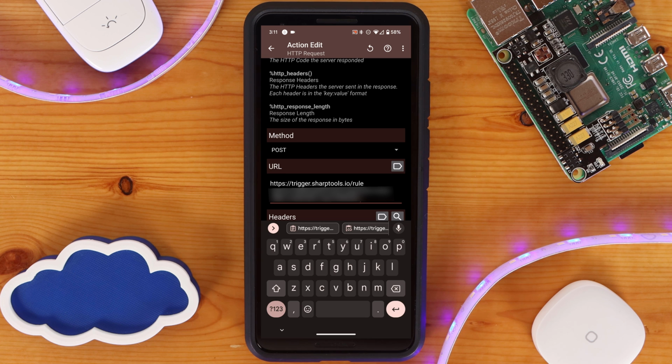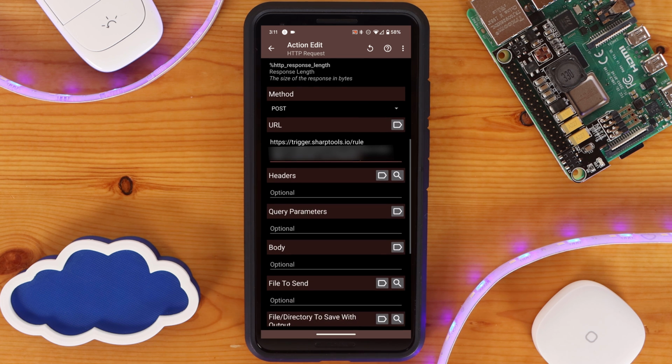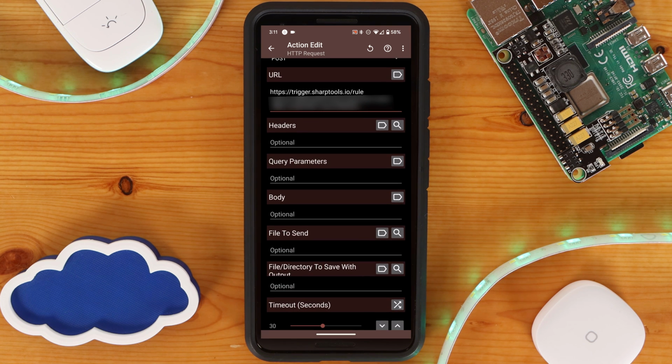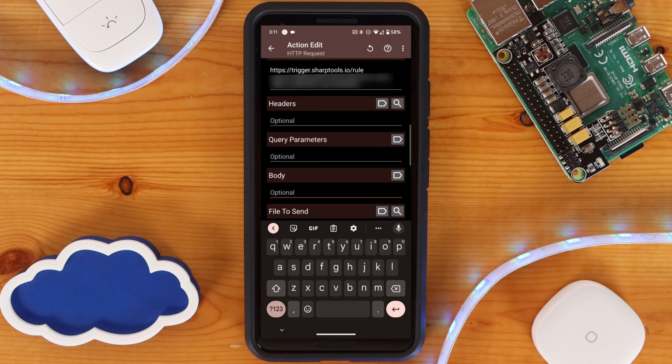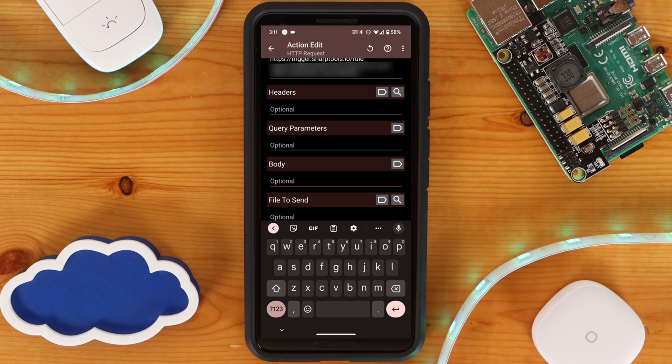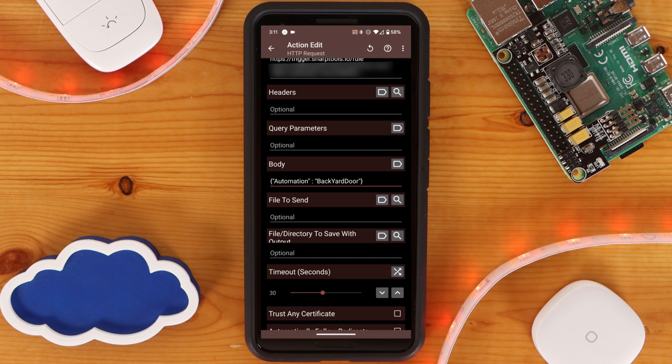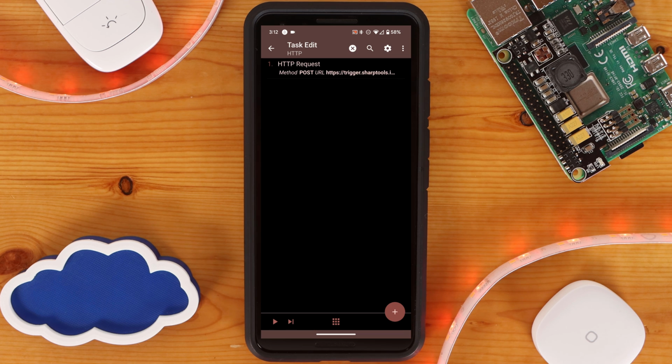If you don't plan on using any parameters, then you are done with the action creation. Because I'm using parameters, I need to add additional information within the body section. For this example, I want to trigger with an automation parameter of backdoor. If you want to send multiple parameters, you can within the body of the HTTP request with a comma between each parameter. If you want to test out the task, you can click on the play sign at the bottom left-hand side of the screen.